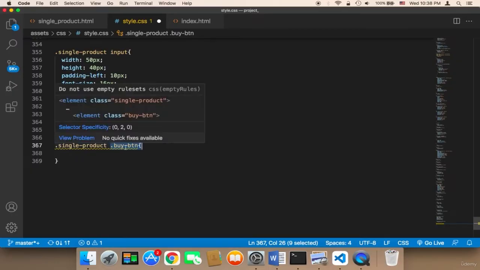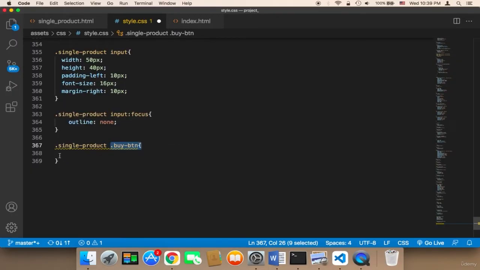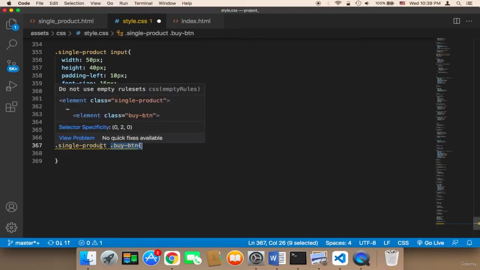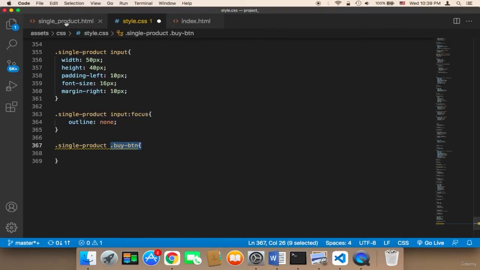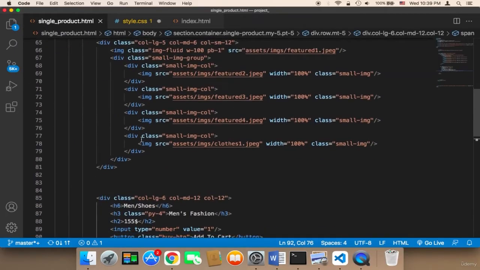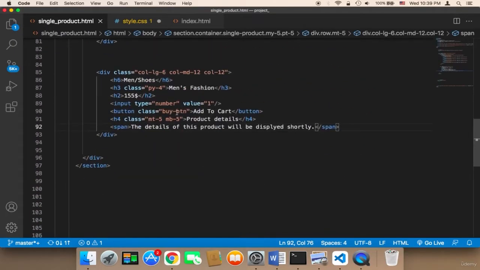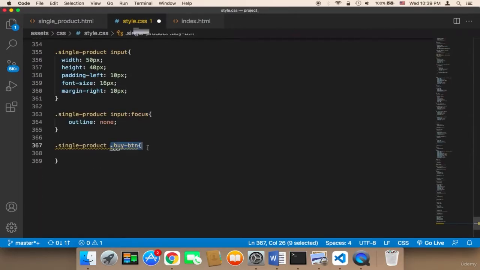You can create a new class called add to cart, for example, or you can use single product and then buy button. If you don't want to get confused, you can say add to cart button. But add to cart button is going to be a very long word. Therefore, I'm just going to say buy button. But you need to know that this buy button, since I said single product, is inside the single product page.